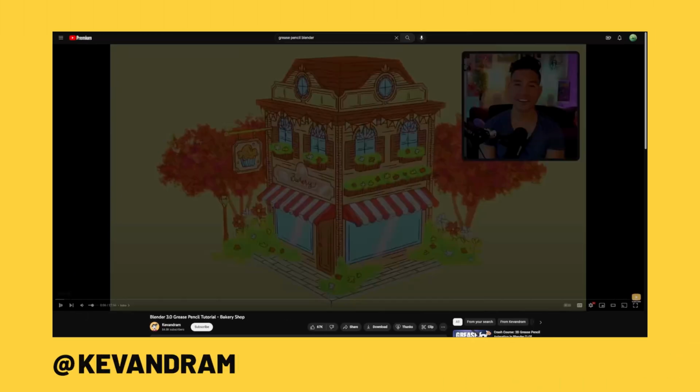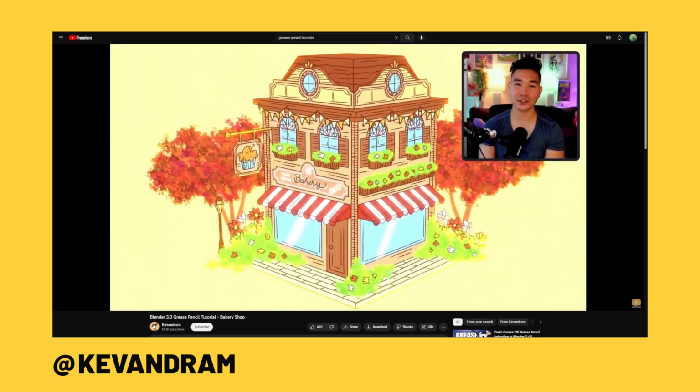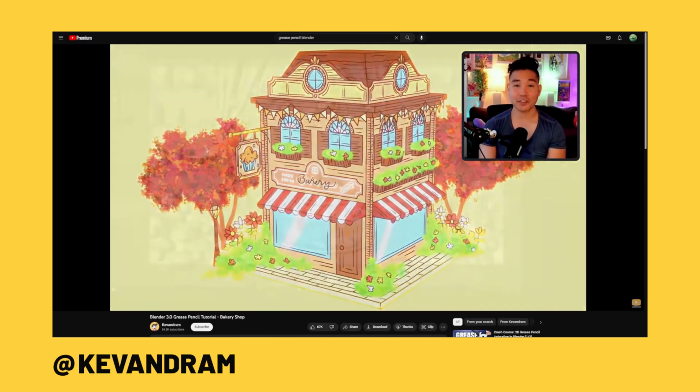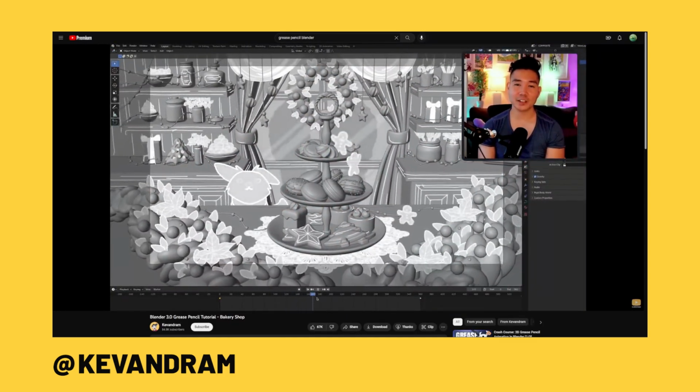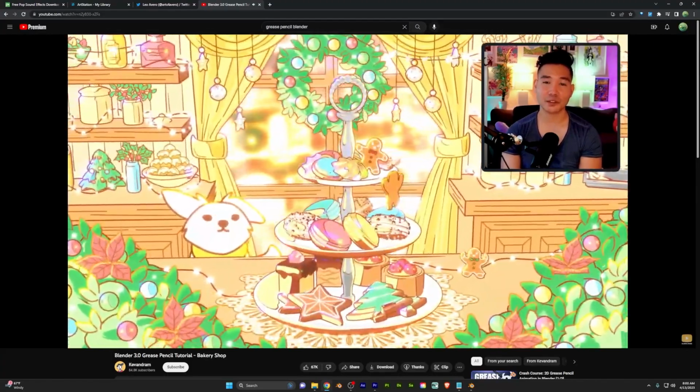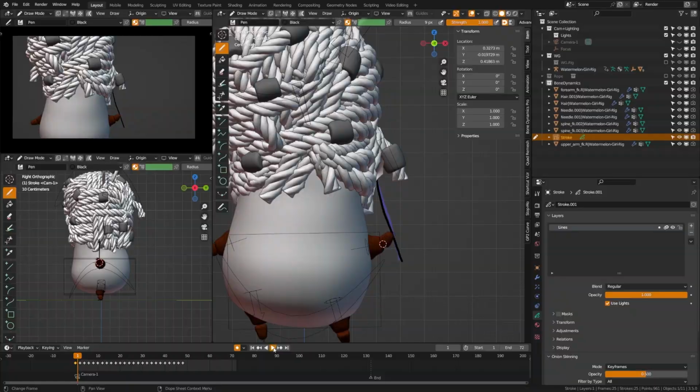Tip number eight, leverage the power of grease pencil. Now you may be thinking of this as a 2D tool, but the grease pencil tool allows you to draw directly onto your 3D models. So you can use it for sketching out ideas, planning topology, or creating stylized hand-drawn models. So it has a lot of possibilities.